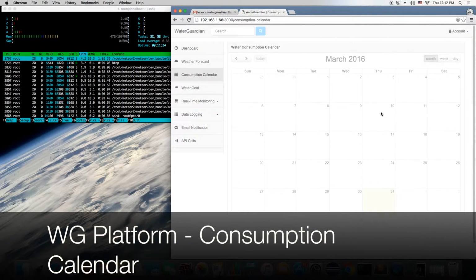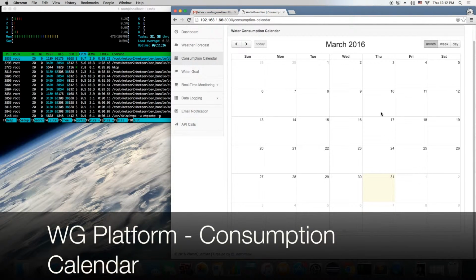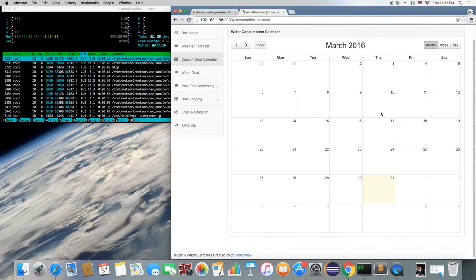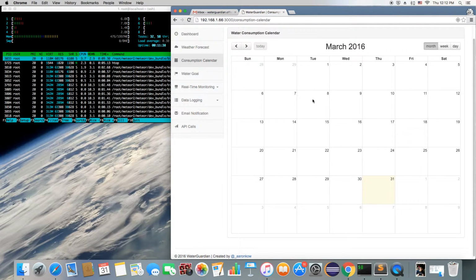Next tab is the consumption calendar. Here, we can view our water usage in calendar mode. However, now the display is still empty.